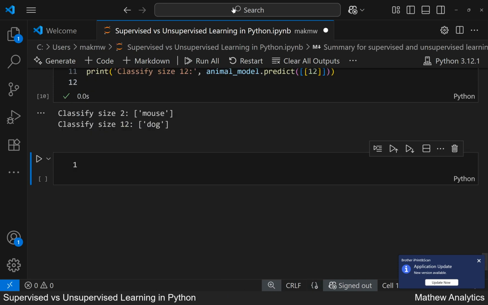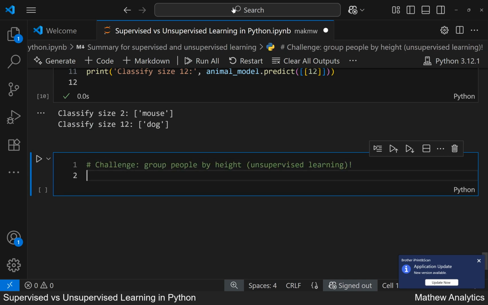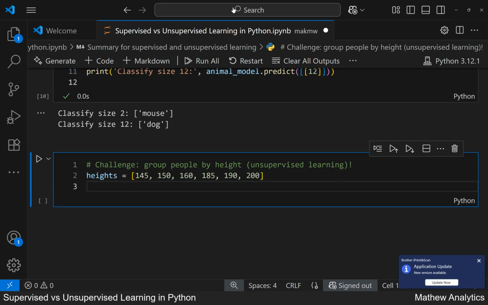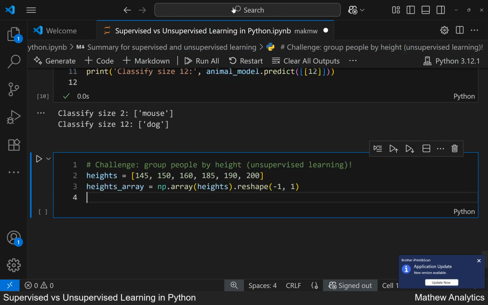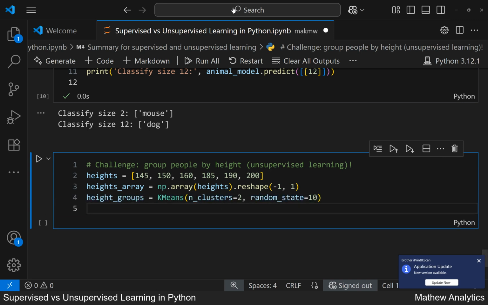Now, let us try unsupervised learning with people heights. We want to group people by height using unsupervised learning. No answers, just the numbers. This list shows a few heights in centimeters, which could be people in class. We turn that list into a NumPy array for easier math. Now we make a k-means model to split our data into 2 groups.